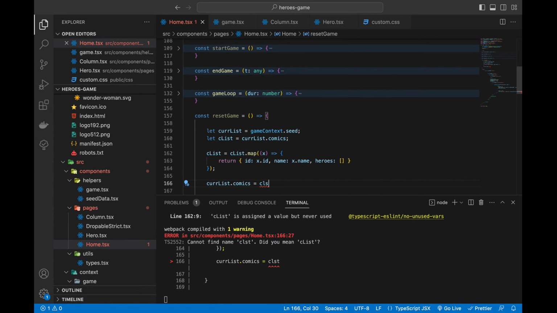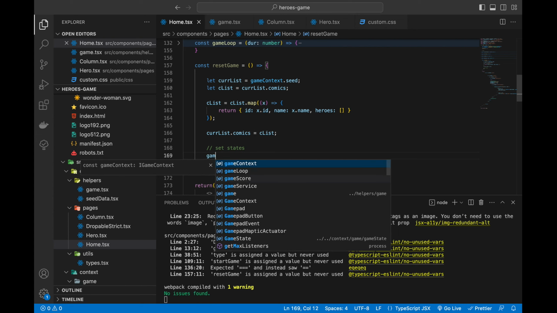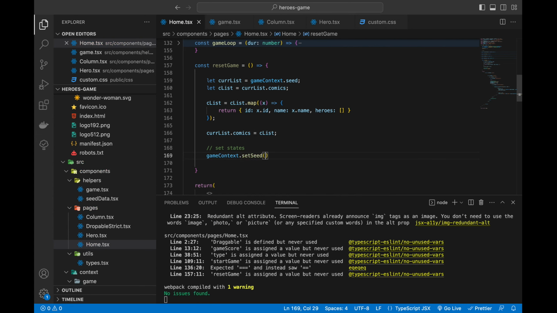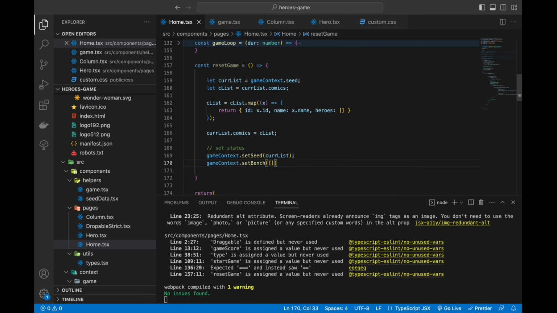All right, so with that done, then I'm going to set state. So game context.setSeed first, I want to do that's current lists. Then game context.setBench. I also want to set the bench to be empty, right? When you reset the game, you have to start the game so that the bench will be filled up. So I'll empty the bench when you reset the game. So everything is empty. Every other thing is empty.